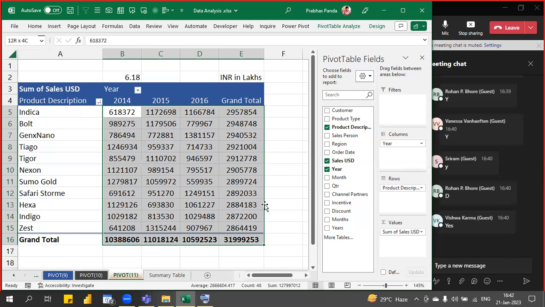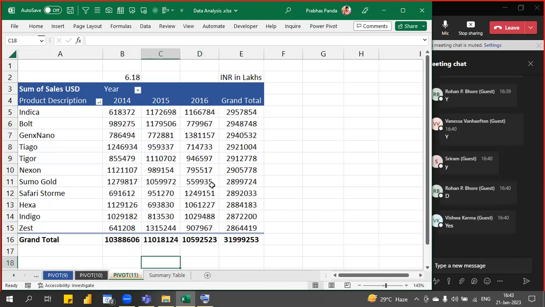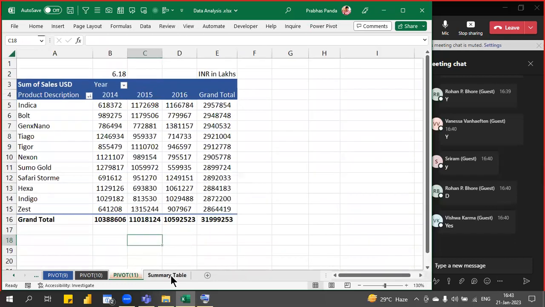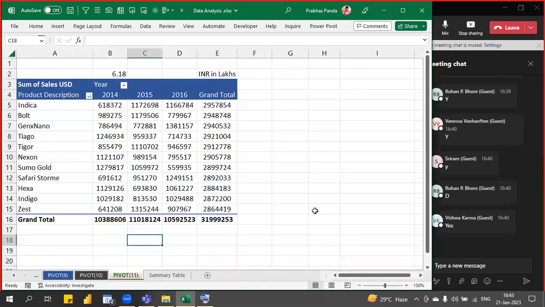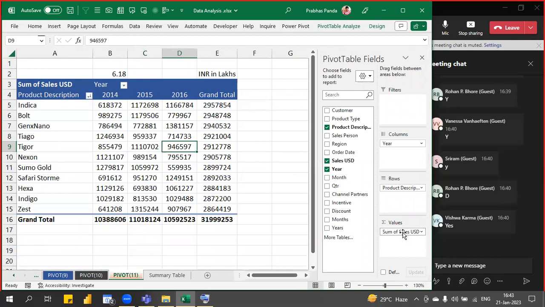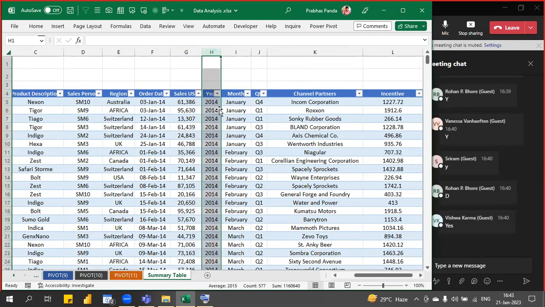Should we change the currency, something like that? No, but how will you do that? See, if people are demanding, our experts will suggest you go to the summary table, take this sales USD, create a new column, this value divided by 1 lakh, and the new column, whatever you get, you use as the sales USD column in the value area. This is how people ask us to do. But as I told you, when you create another column, again the file size will be heavy. Do you agree? So that's not a better option. Definitely, we have to rule it out.